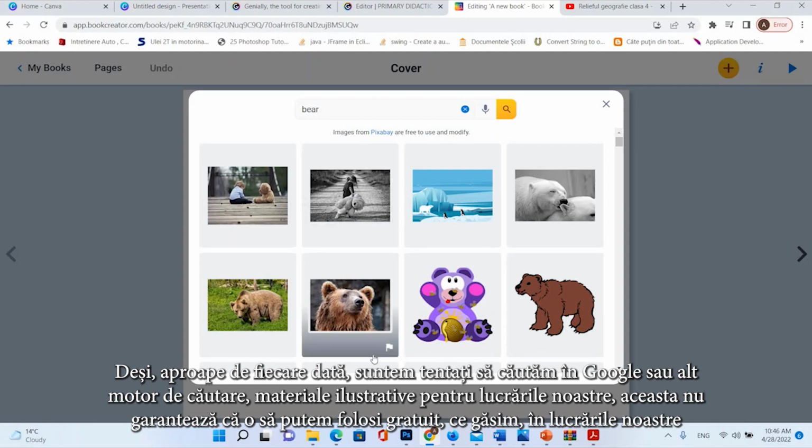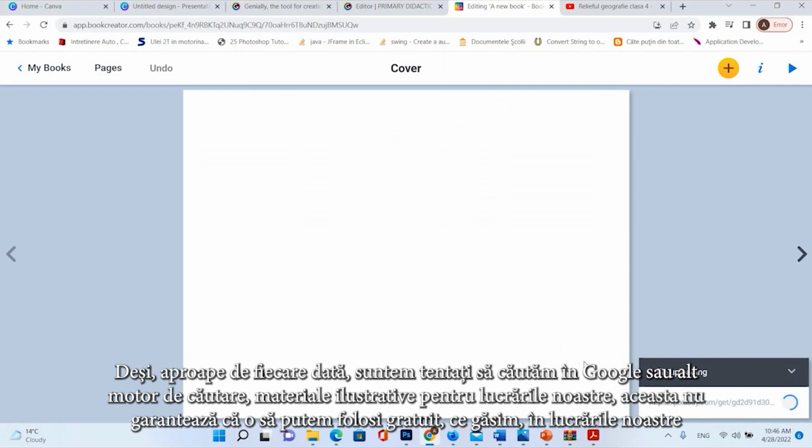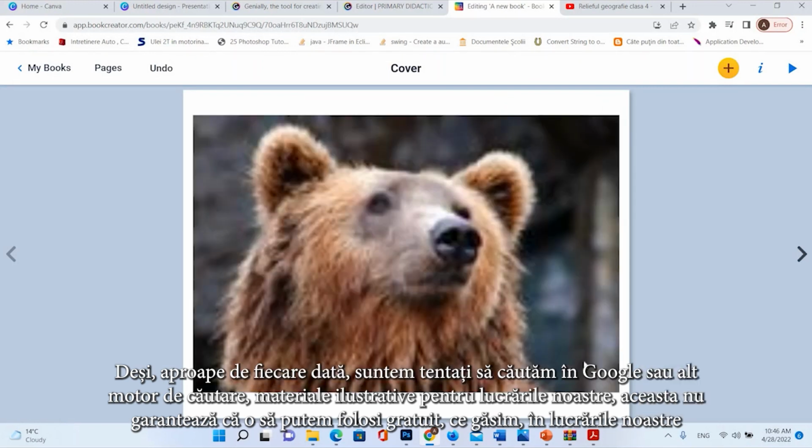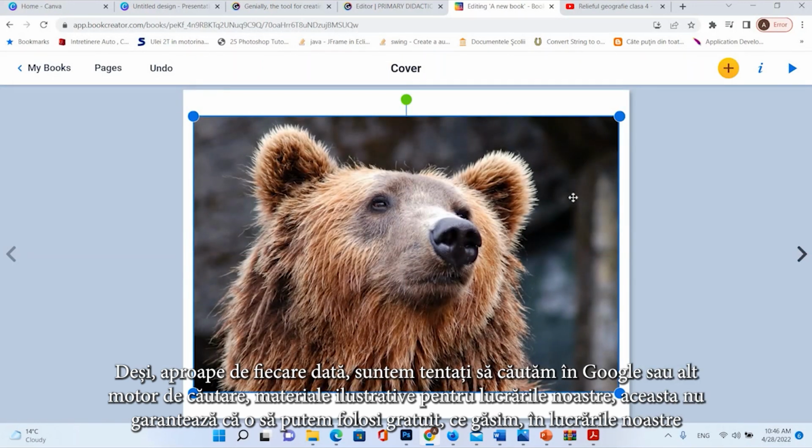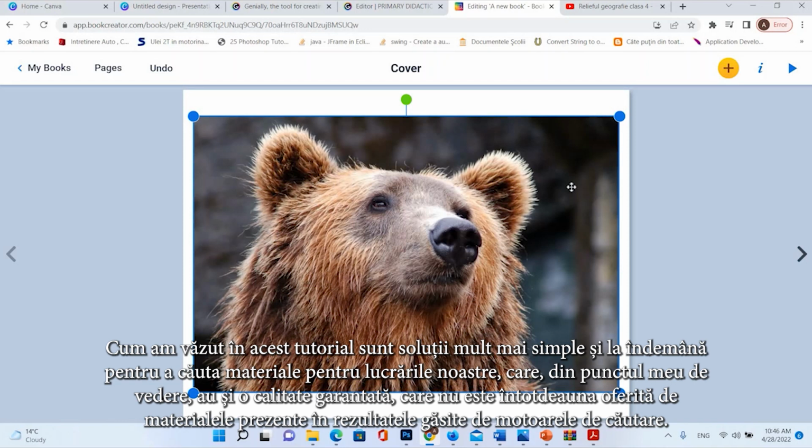Although almost every time we are tempted to search Google or another search engine for illustrative materials for our work, it does not guarantee that we will be able to use for free what we find in our work. As we have seen in this tutorial, there are much simpler and handy solutions to look for materials for our work, and materials which, from my point of view, also have a guaranteed quality, which is not always offered by the other materials.